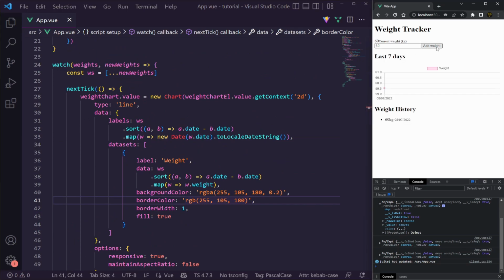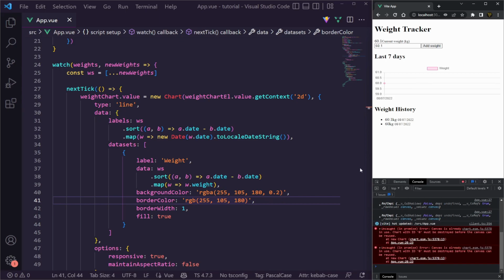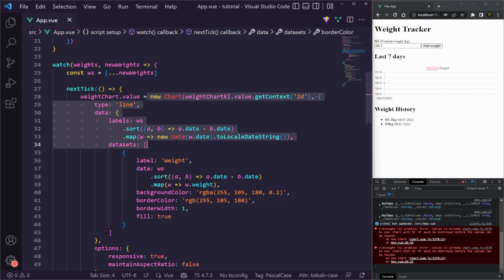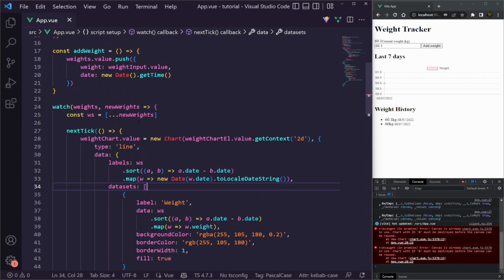Let's say we add 60. You can see we get this. But what happens if we want to say we want 61 now? You're going to see there's an error. You can't actually update the chart by creating a new chart. How we have to do this is by doing something else.